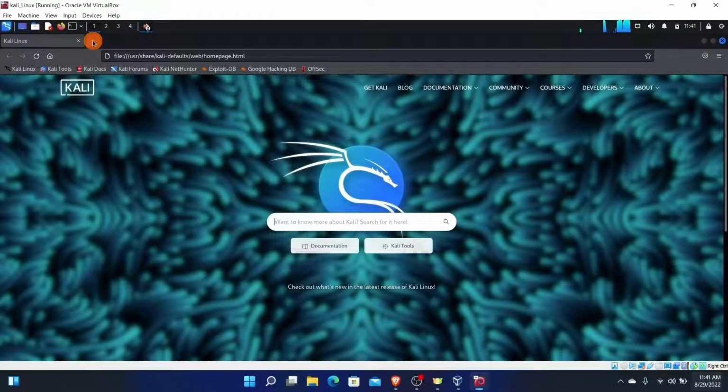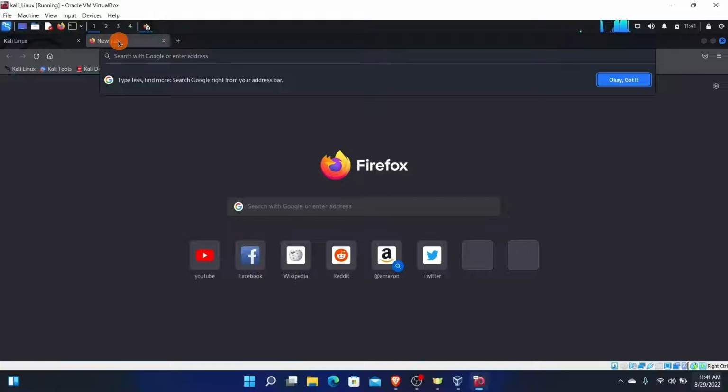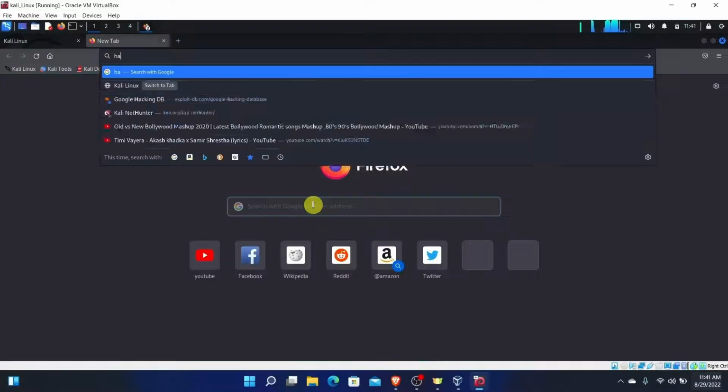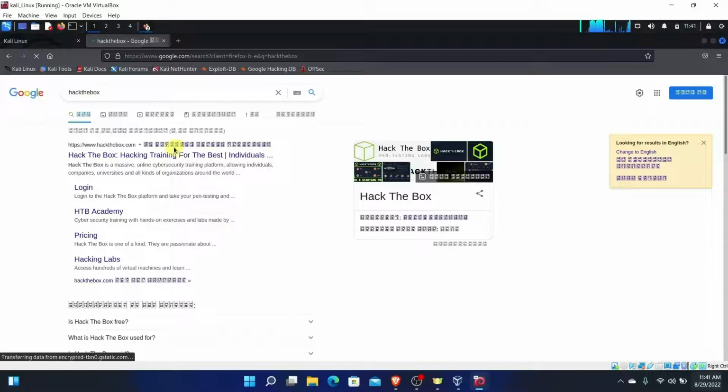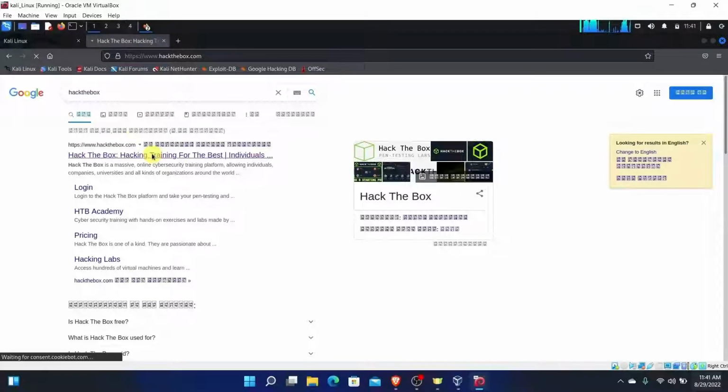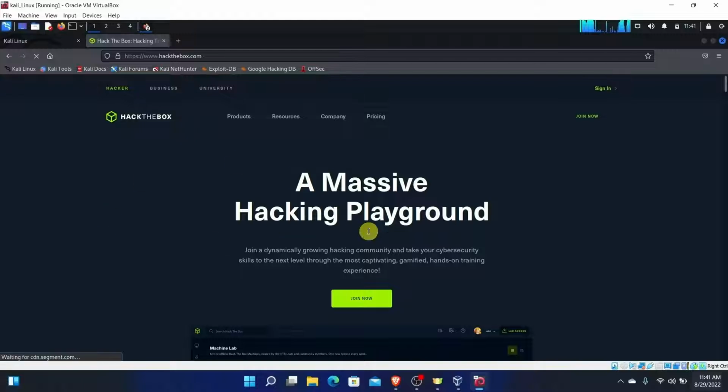Now, go to any browser. Here I am using Firefox. And type Hack the Box and search it. Now here, go to the first link. Don't worry, I will give you the link of this website in the description below. You can easily check it out from there.